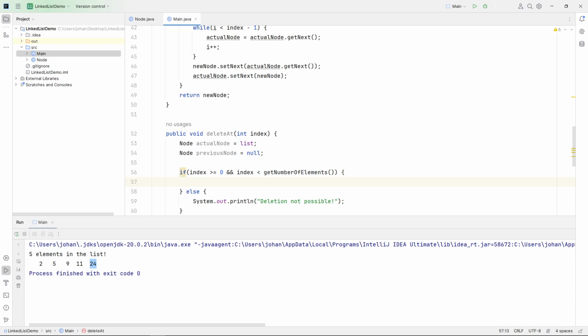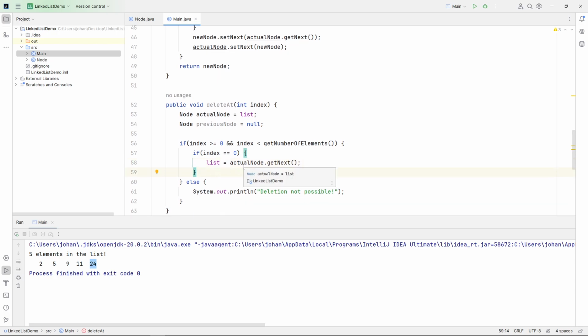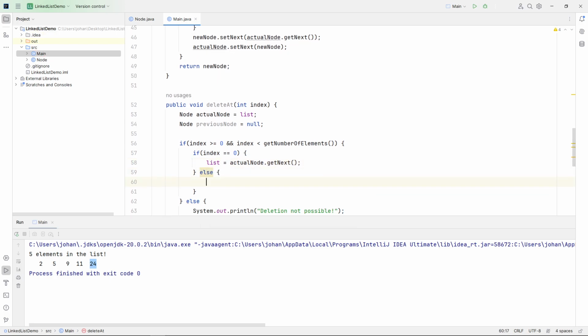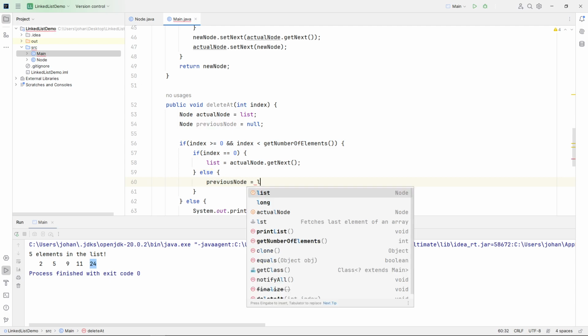Once again, we have to differentiate two different cases. If the index is 0, which means we want to delete the very first element, that's very easy. We want to get rid of our head element. So our new head element is actualNode.getNext, because the actual node is our head element, and we set the new head element to be just actualNode.next, which is the reference to the next one. Good.